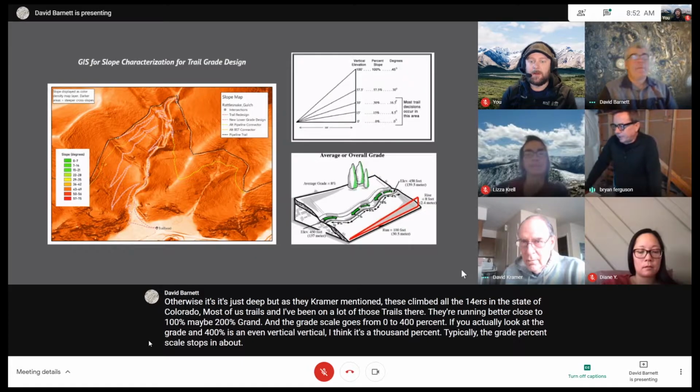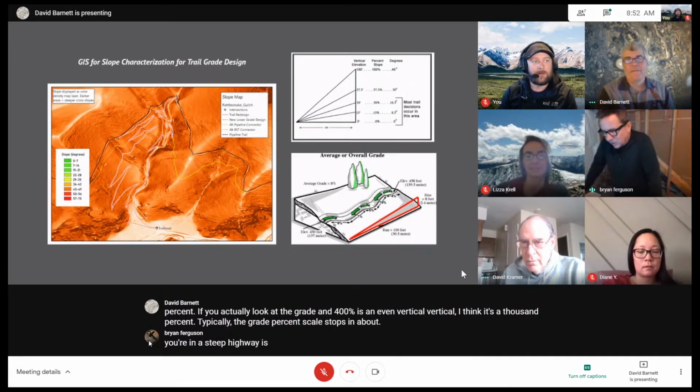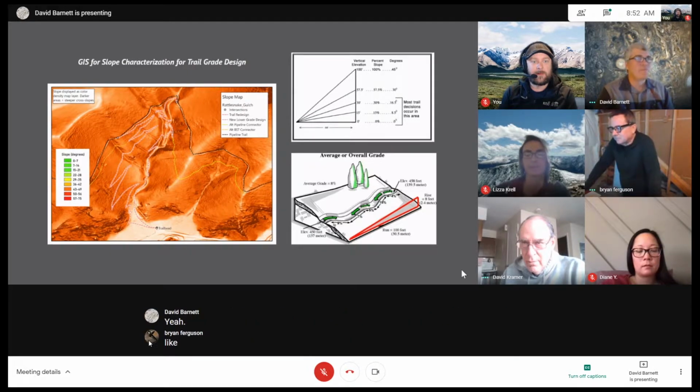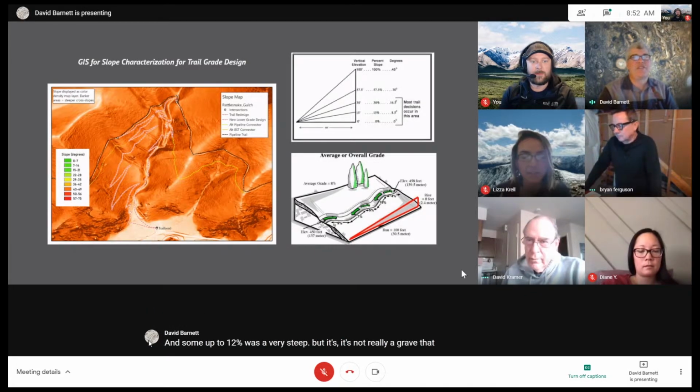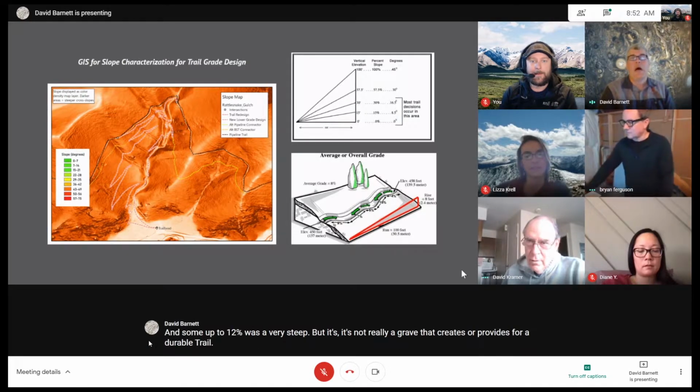Yeah, and our steepest highways are at 9%, isn't it something like that? Yeah. Right? And some of them up to 12%, which is very steep. But it's not really a grade that provides for a durable trail.